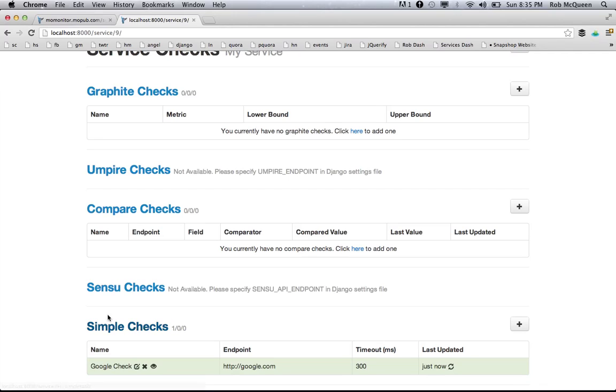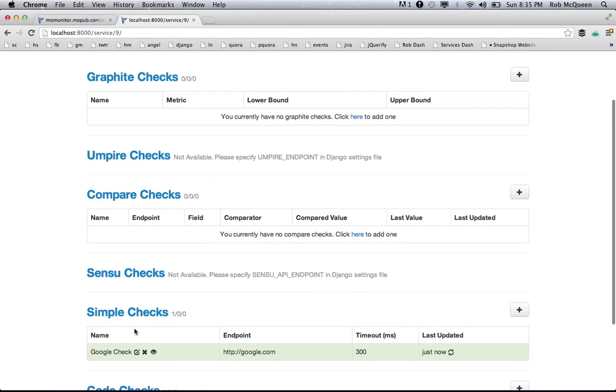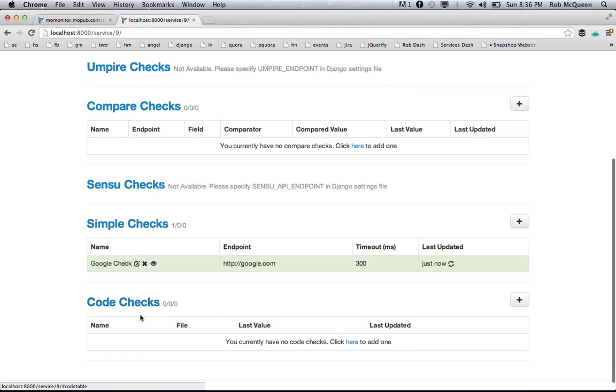So if I was doing a simple check, the update status function would use urllib or requests to ping an HTTP endpoint and then look at the status of that. So it's very, very simple to implement checks, and this is what I'm really excited about for Momonitor in the future, to basically provide a way for checking different aspects of a system in a very simple way.